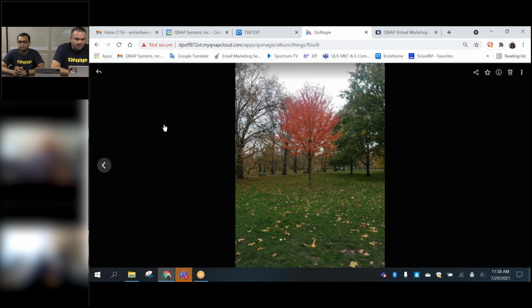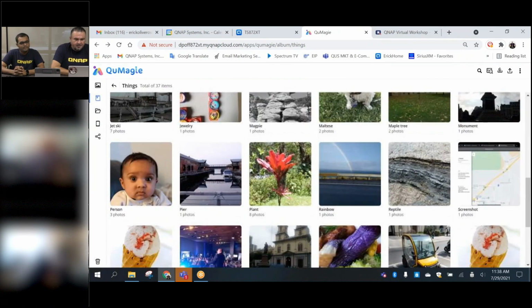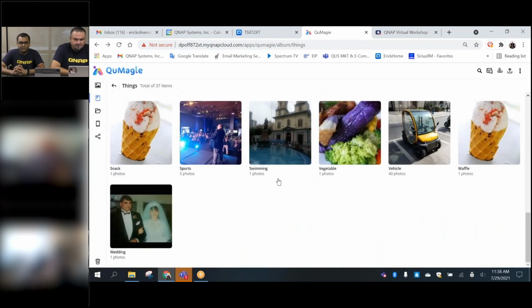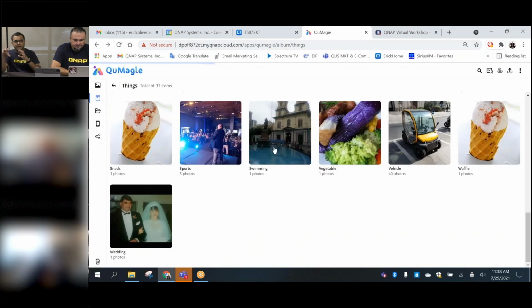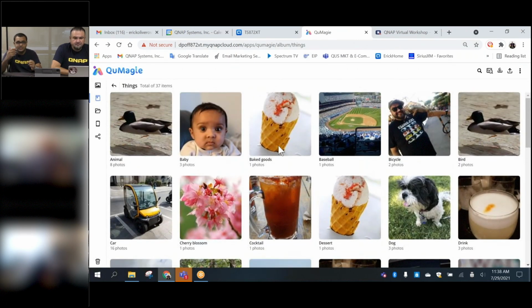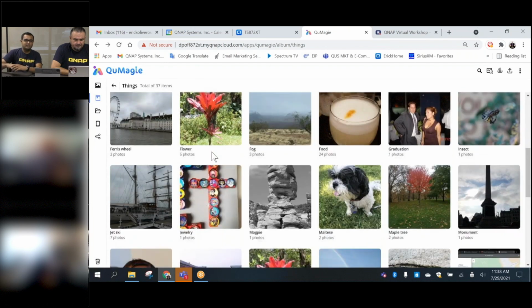Like maple tree. It picked up a maple tree. So it's not just tree, but a maple tree. It's pretty in depth. So you have different categories, right? It may pick up the same photos in different categories, but you'd have the ability to search. Now, if you want to search for maple tree, and you've taken a lot of maple tree pictures, right.